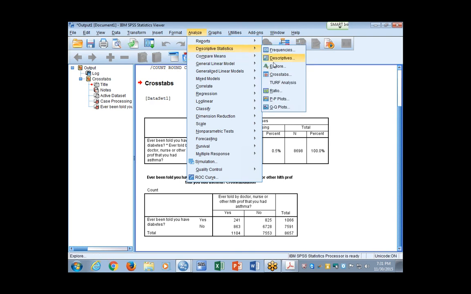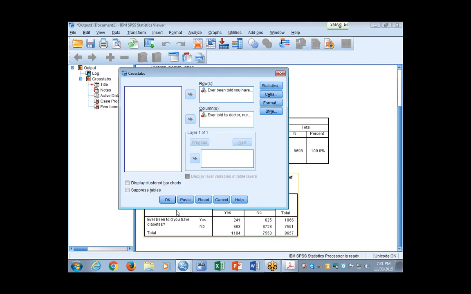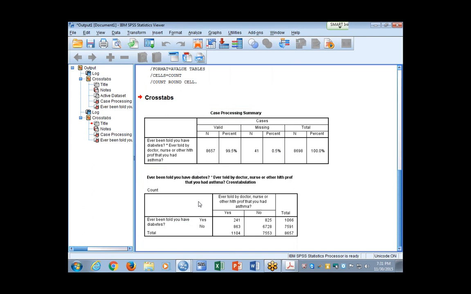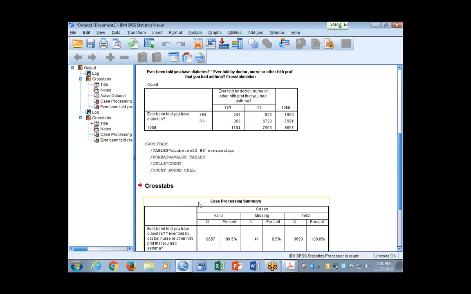Where is it? Upstairs. I'll do it again so I can get this to pop up a little bit. See what my output looks like. Okay, there it is. Okay, have you ever been told that you have diabetes? Yes. Is that exposure? No.